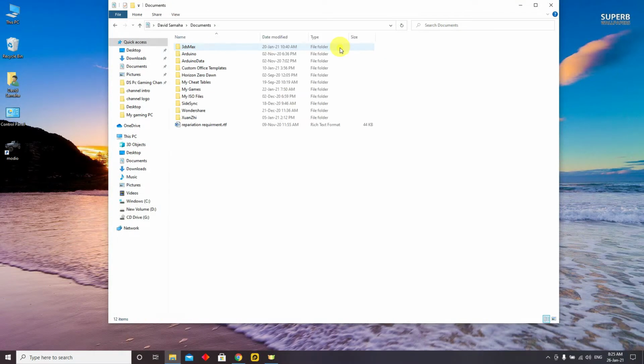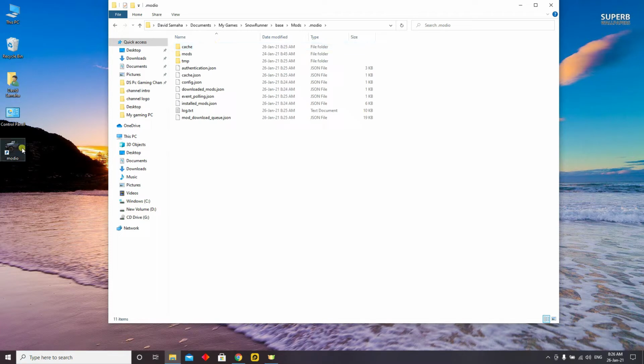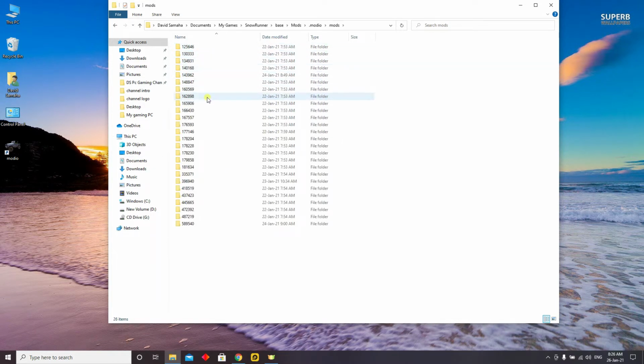Documents, My Games, Snowrunner, Base, Mods, .mod.io folder. I created a shortcut for this folder on my desktop so I can access it faster the next time. Inside the Mods folder, here is where the game creates all the mods.